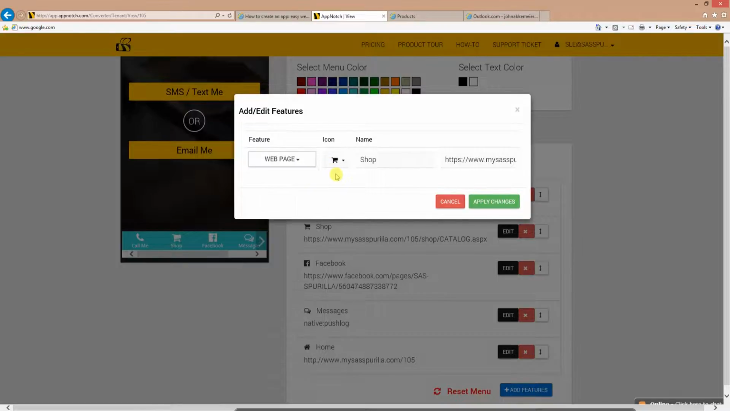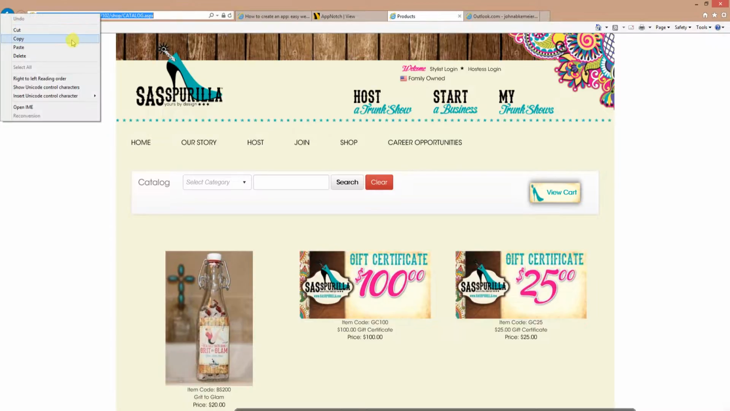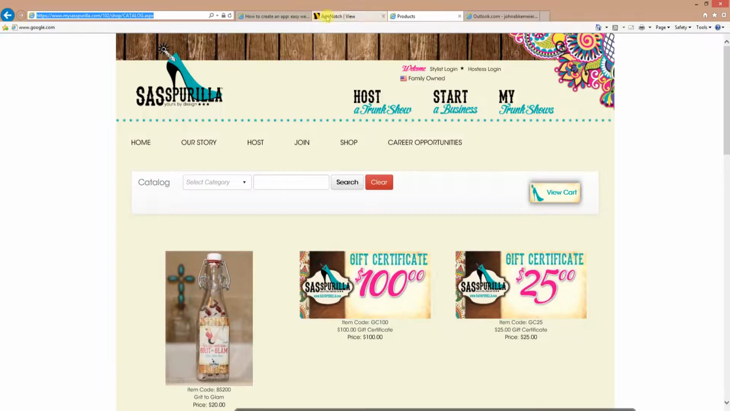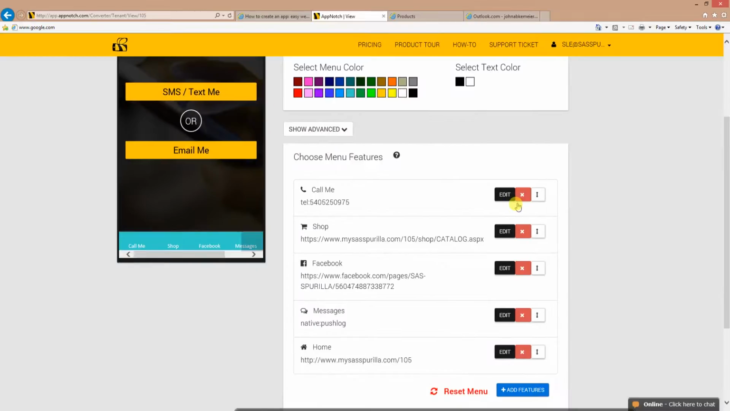We already have the icon that we like, and shop, so all I need to do is go to the particular stylist shopping page, and I'm just going to cut and paste this URL address and this link over to the shopping link for that particular stylist. As you can see that we've already done that, where it's this particular stylist number 105, and hit apply changes.